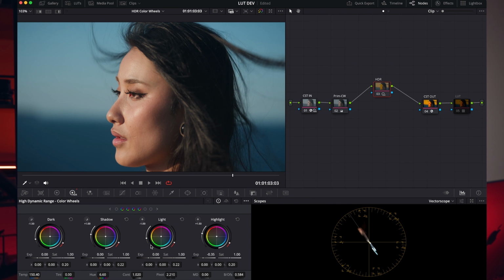The other thing we can do is grab the wheel in the middle and move it around. Now, one other thing, if I press Shift and press a color or anywhere in the wheel, I can actually just jump to that color. So that's pretty handy. So let's come down here.